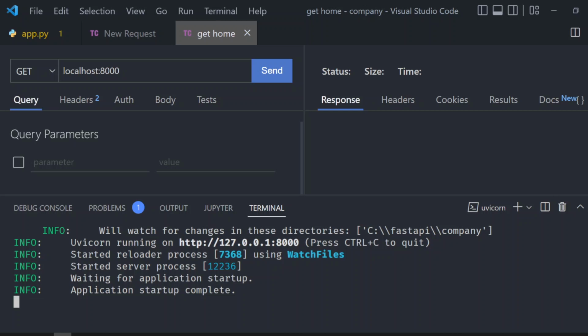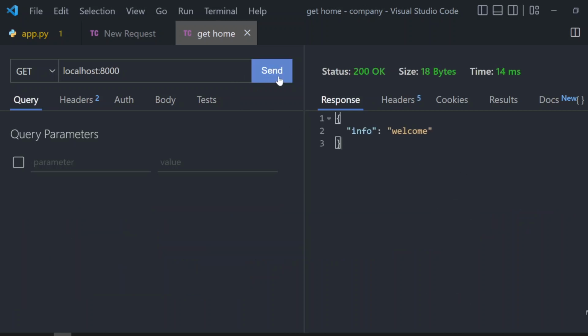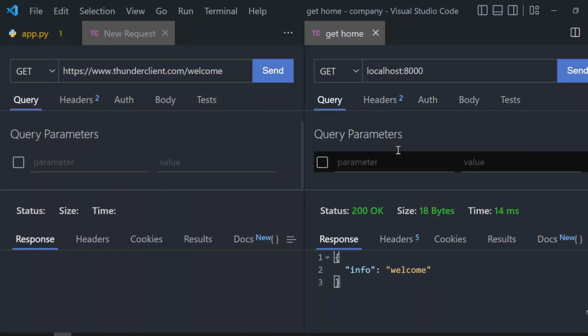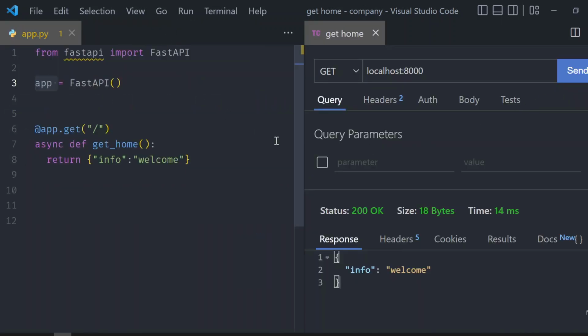So we do port 8000. And then we hit send, and then we say info welcome. So up to this point, you can see that this is straightforward. I'm not going to get into the details about how FastAPI is doing it, because I want to get to the advanced part of it.